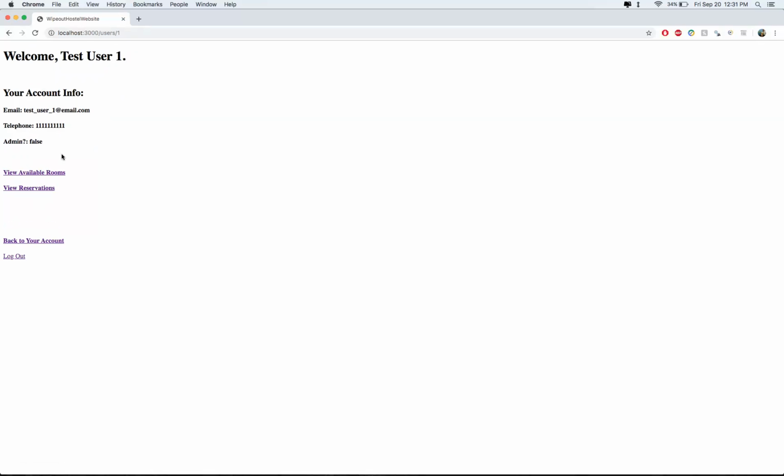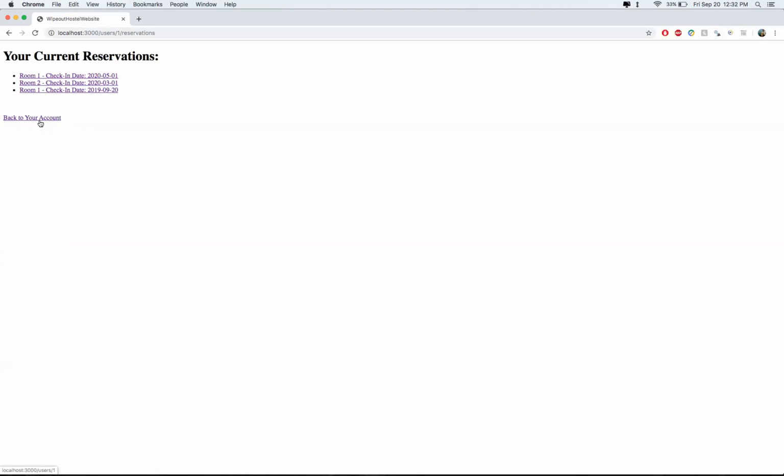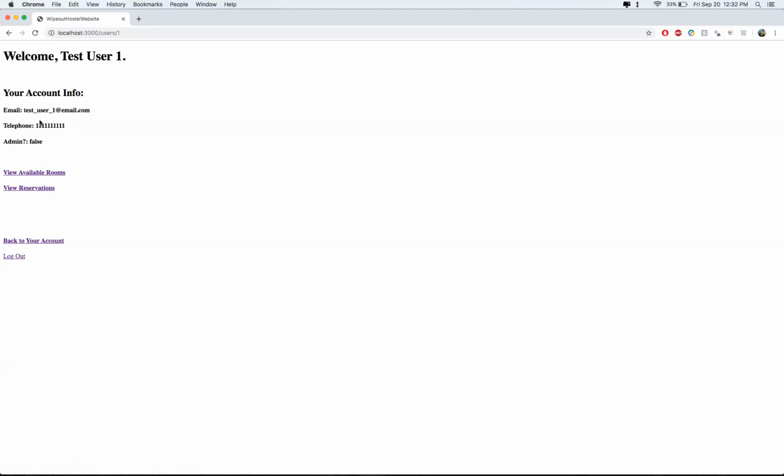So this is a typical workflow a user would go through to essentially book a reservation, so to speak. And at any point, they can always view the reservation. So that's the workflow that I've got set up right now. So what I'll do now is go ahead and log out, and let's log in as an admin to show some of the features there.